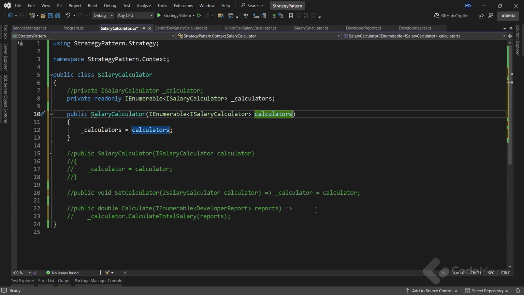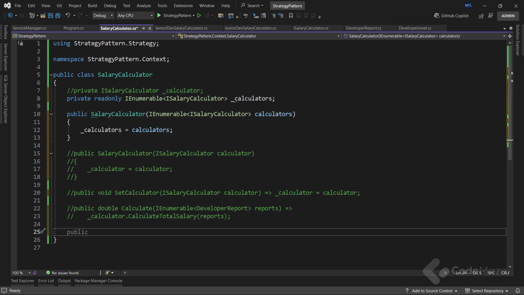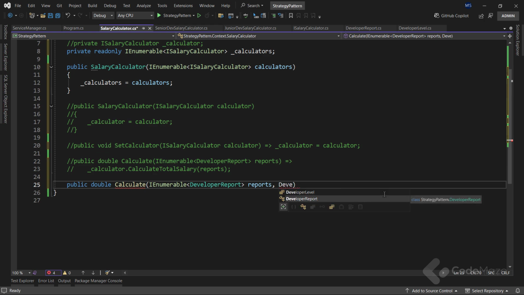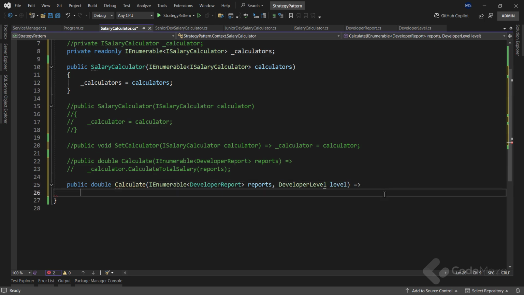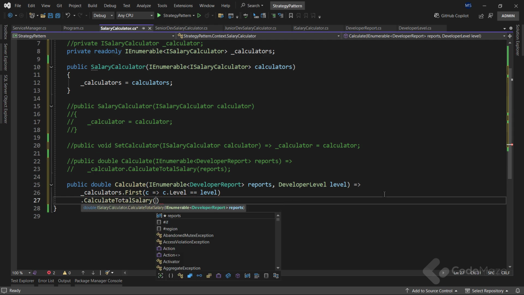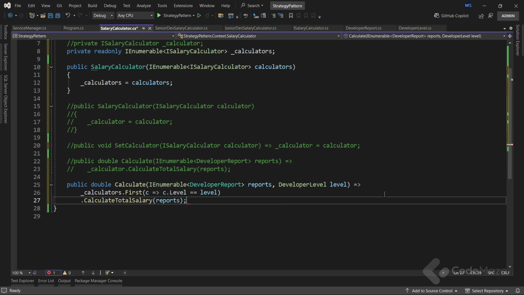This is all we do at compile time, resolve our services. Then, let's again create the calculate method with the IEnumerable of developer reports as the first parameter and the developer level as the second one. Here, I will first resolve the calculator services with the first method, where I will ask for the provided level as a parameter. And then, call the calculate total salary method from the resolved service and pass the reports as an argument.